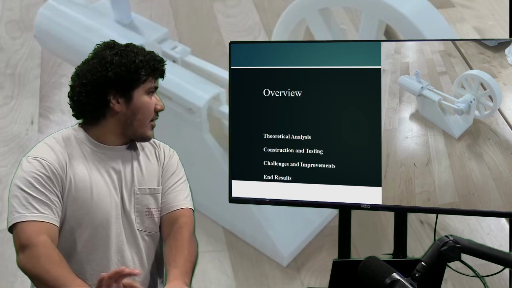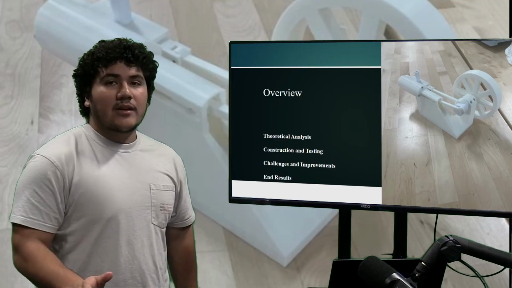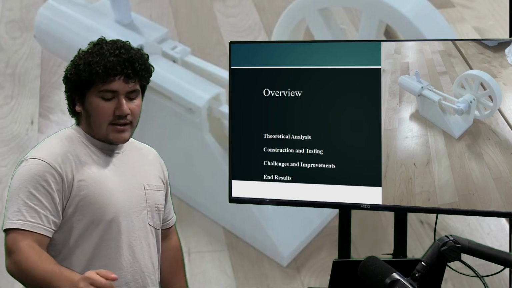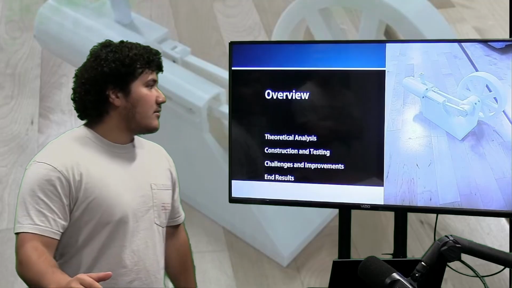Our objective for this project was to focus on bridging the gap between theoretical thermodynamics and practical engineering by building and testing a functional 3D printed model. Right here is a picture of our model that we 3D printed.